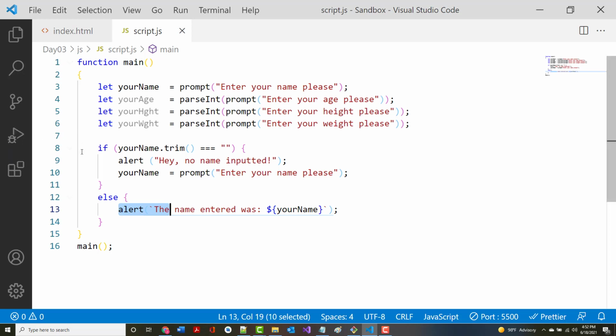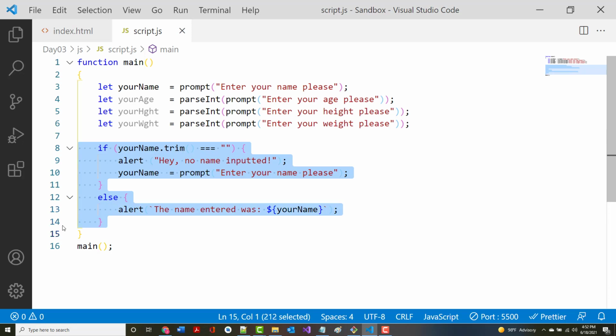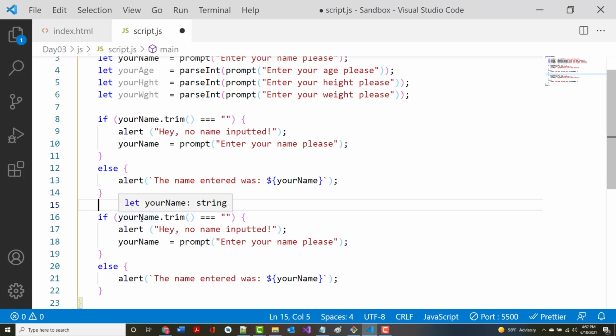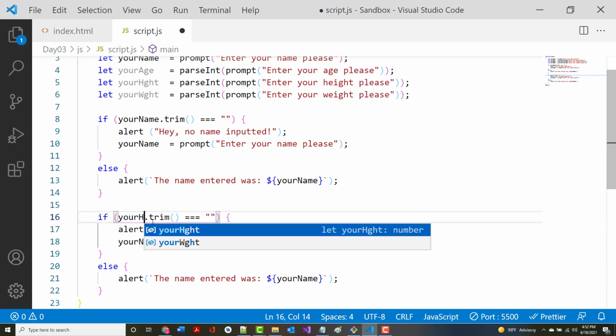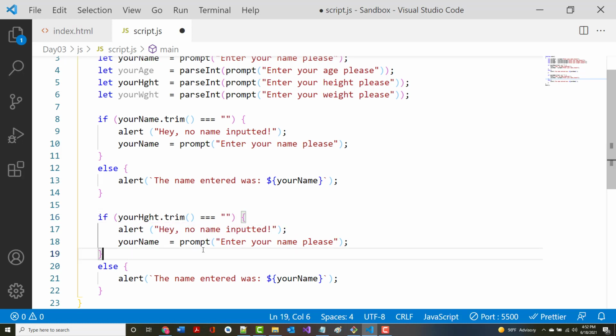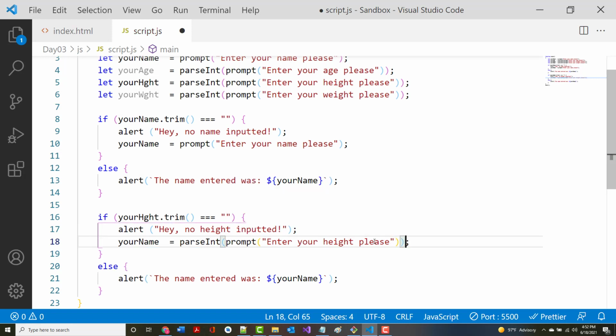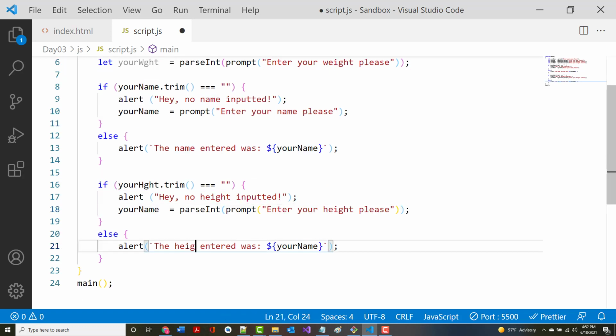So let's grab this. And I'm going to do a similar thing now, and I'm going to say if your height was empty, so you trimmed it, and there's nothing there. I'm going to say, hey, no height inputted. Enter your height, please. And we needed a parse int in here. Otherwise, the height entered was your height.